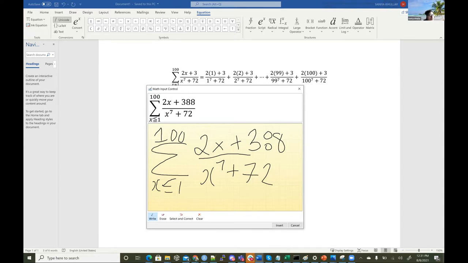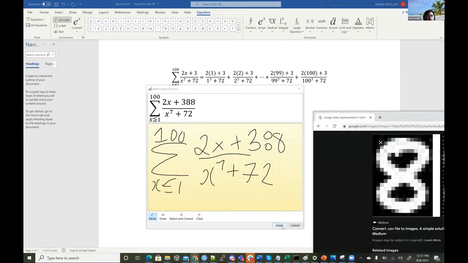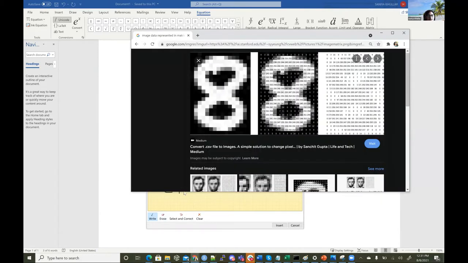So the idea is that all of this data, so if I'm happy with this equation, I can insert it in here. And any questions on this before I do that? Is it okay? So what's happening is that it's learning behind the scenes, each pixel.